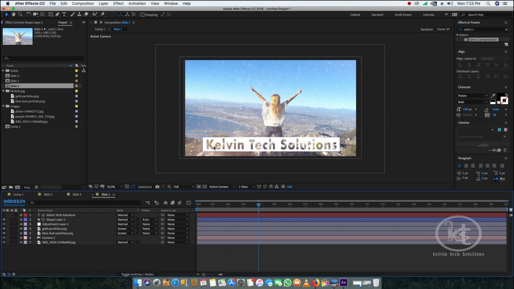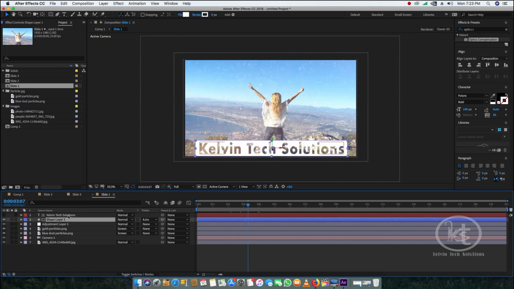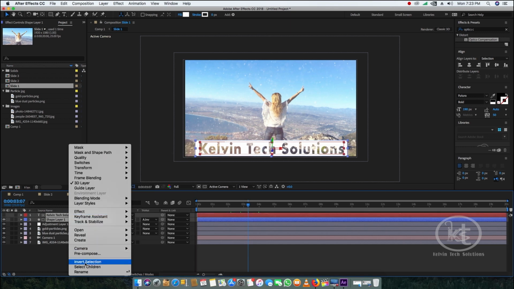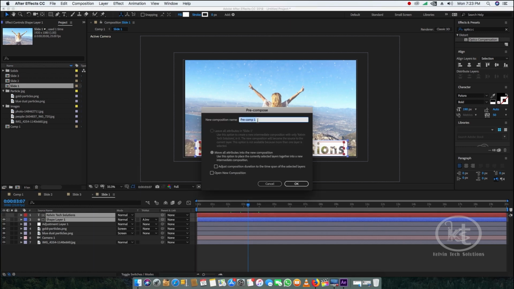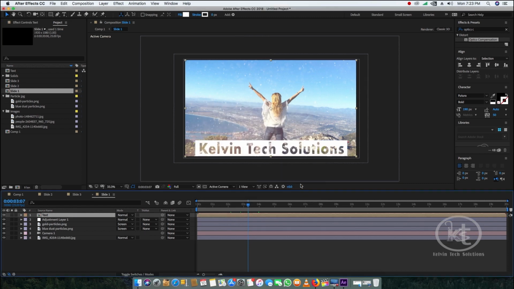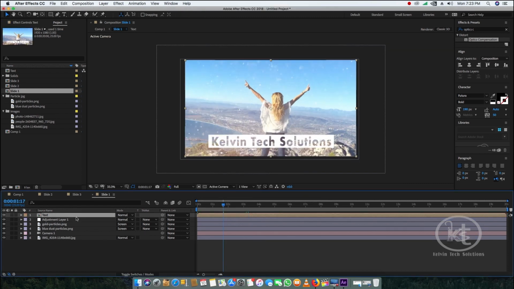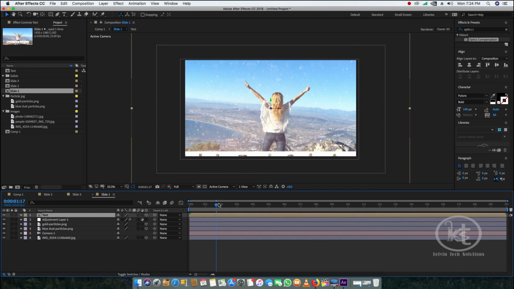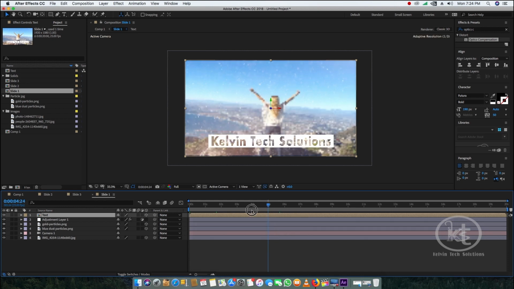inverted matte to make the text look transparent like this. Then select both the layers, text layer and shape layer, pre-compose them and call it text 1, and move all attributes into the new composition. Check it and then click OK. Again select the text layer comp here, click on the toggle switches, make it 3D too. Here we go, nice animated text here.